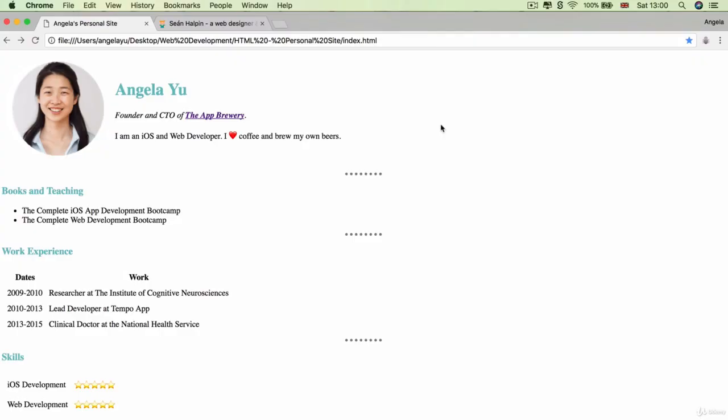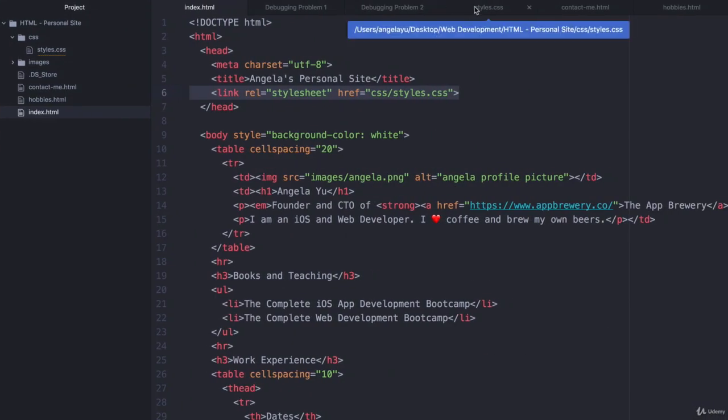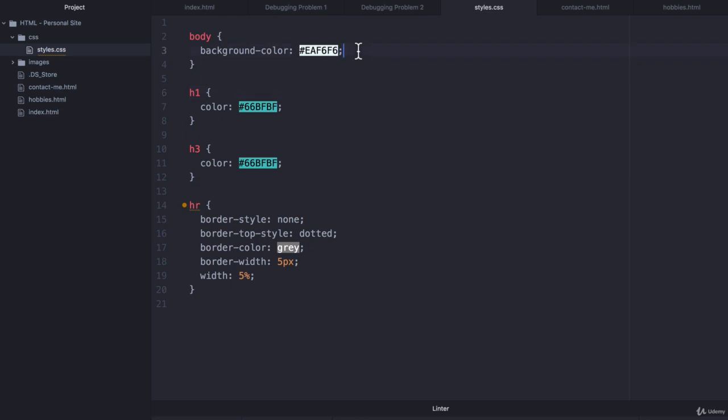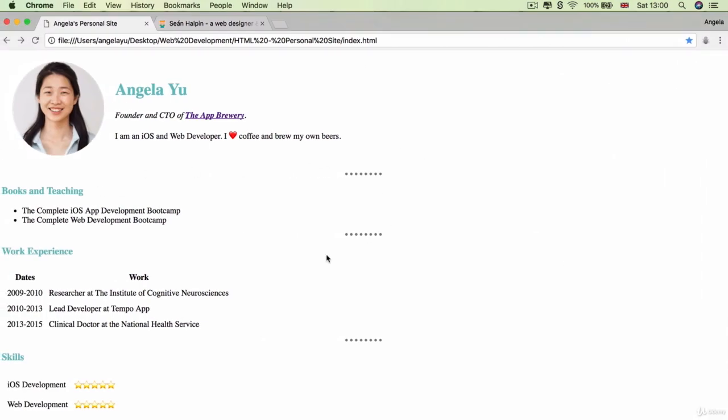So the only issue that we need to fix is, why is it that the background is white, but in our style sheet, we said that the body's background should be our light green color? Why is that not happening?